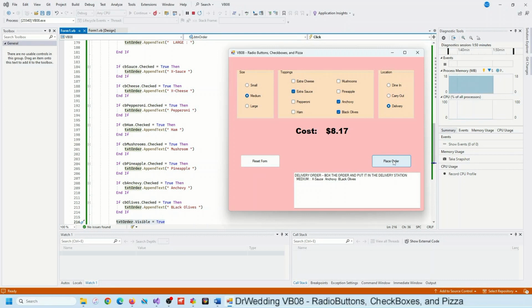I'm also going to add one extra line on the Reset Form button. I'm going to make the order text box invisible again.